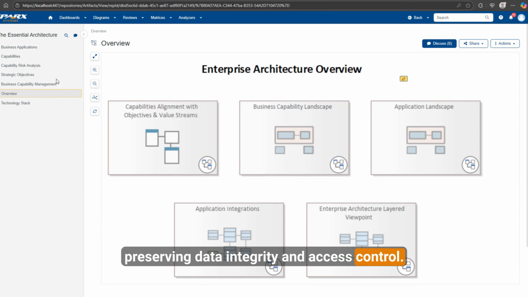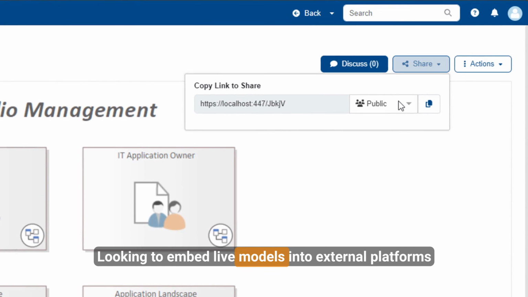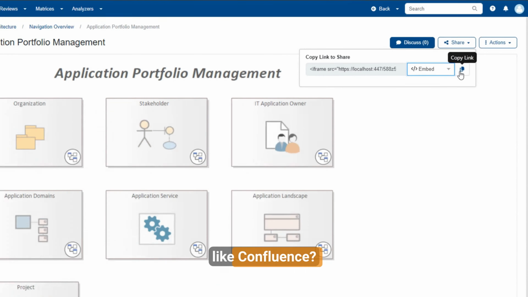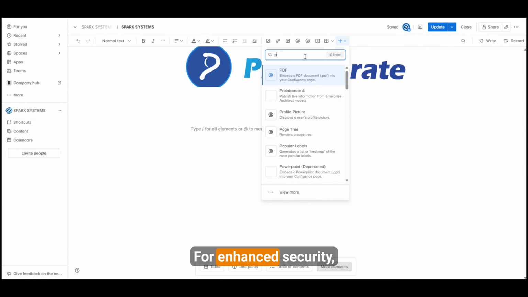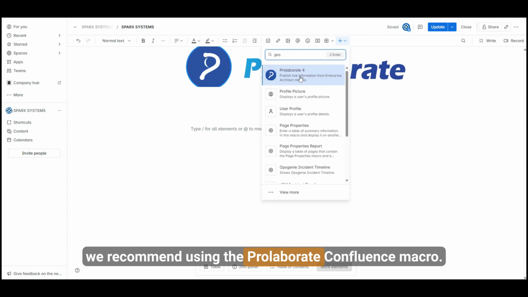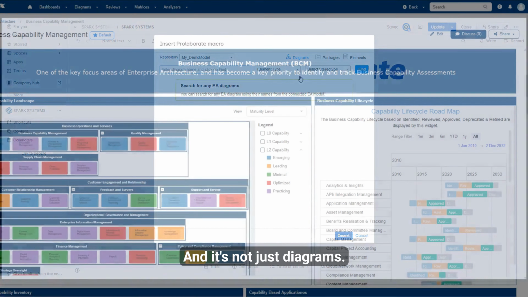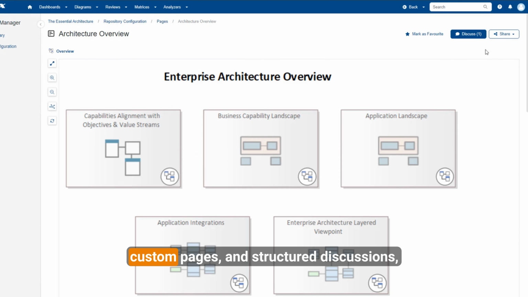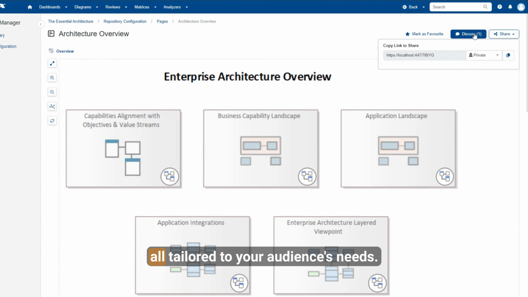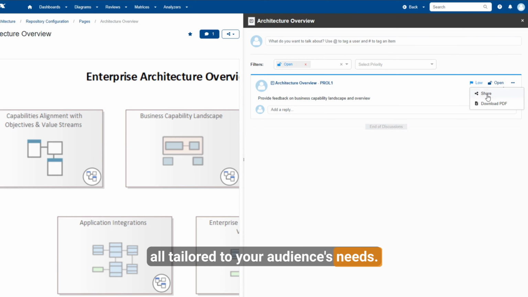integrity and access control. Looking to embed live models into external platforms like Confluence? Prolaborate enables seamless integration. For enhanced security, we recommend using the Prolaborate Confluence macro. And it's not just diagrams. Share dashboards, reports, custom pages, and structured discussions, all tailored to your audience's needs.